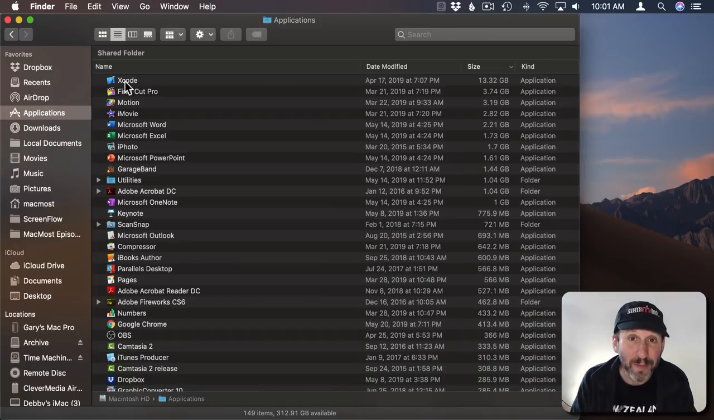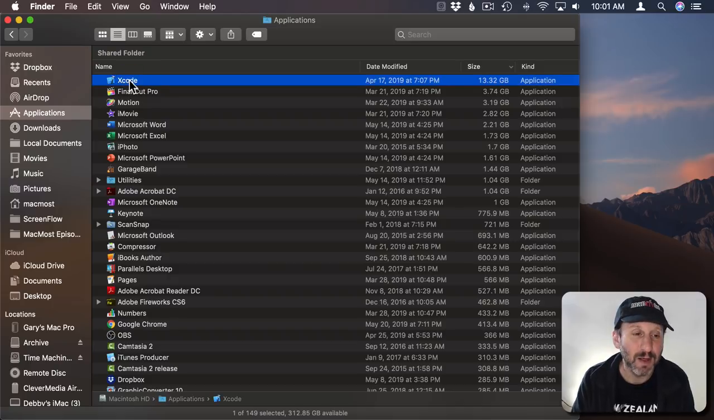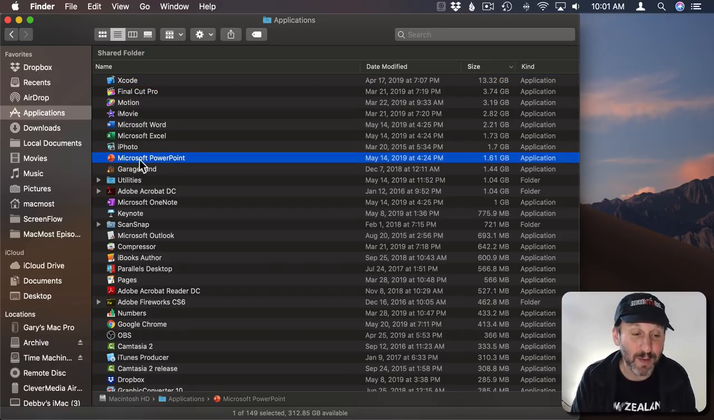You want to look here for applications you're no longer really using. For instance, I have Xcode here, takes up the most space. Maybe if I'm not a developer and I just downloaded it out of curiosity, I may now want to delete it. I never use PowerPoint for instance. Maybe I should get rid of that.